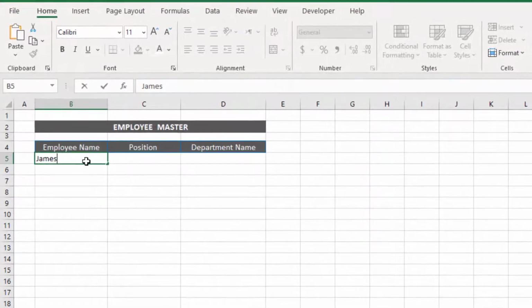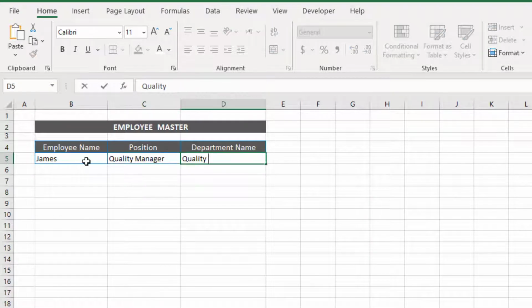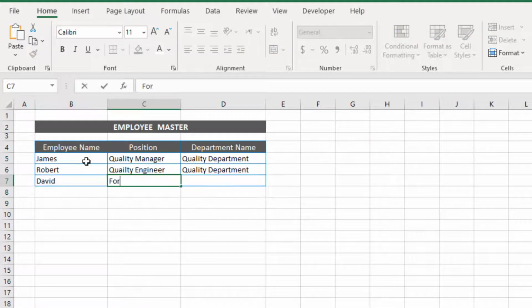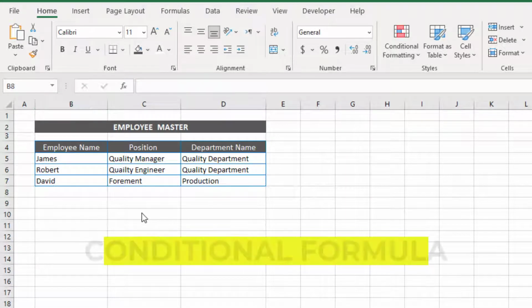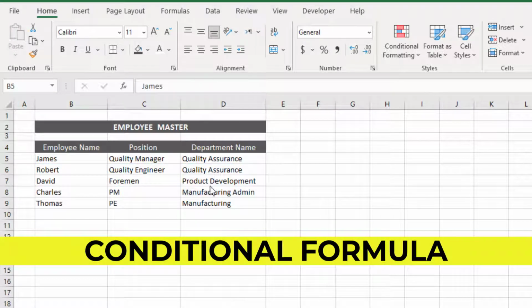Whenever we use Excel, sometimes you want to create a border automatically. In this lesson, we only use one conditional formula. Let's see how we can automatically create a border in 5 seconds.